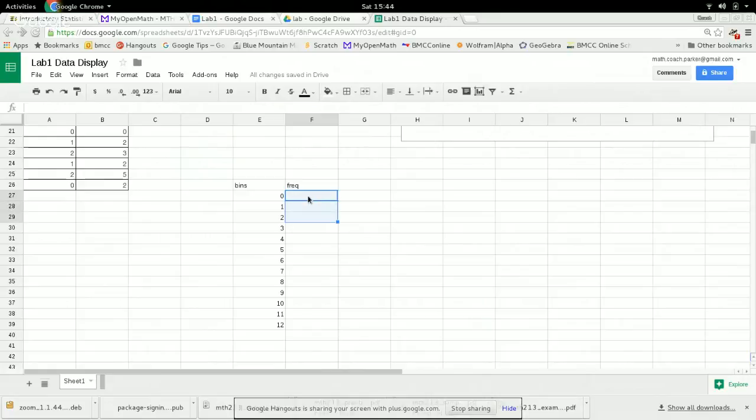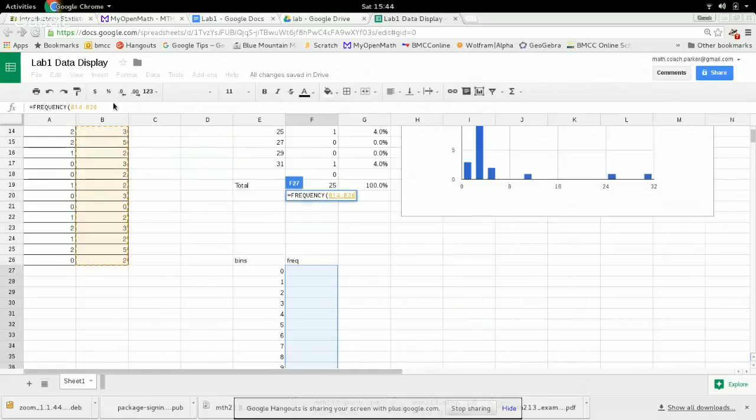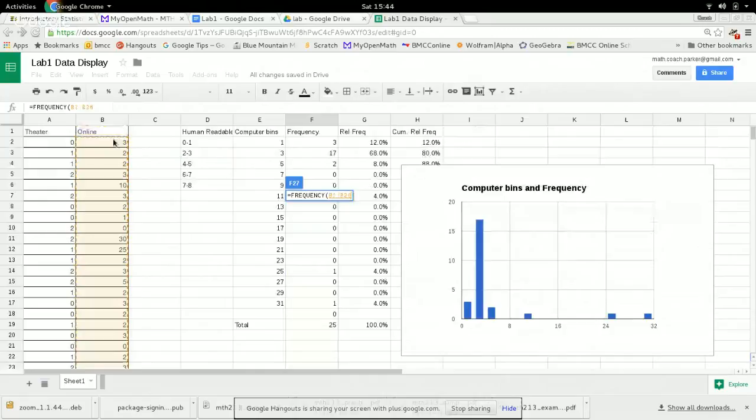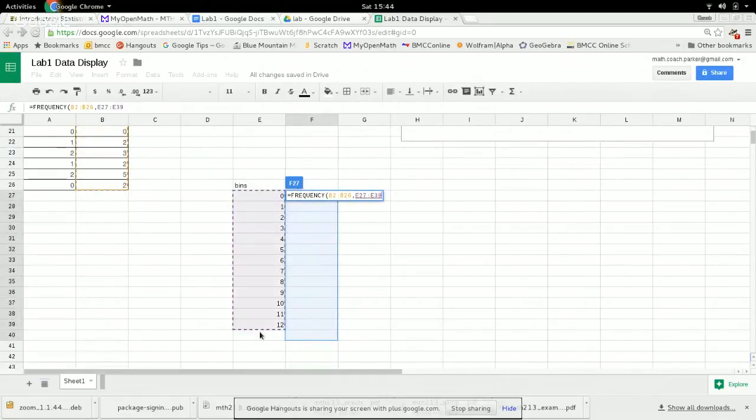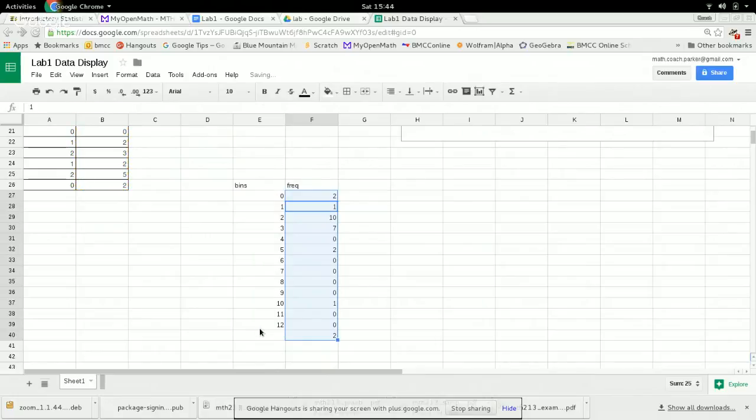For frequency, you always highlight all the places you want a frequency to appear, plus one. And type equals frequency. Spell it right. Tab to complete it. Highlight your data. Comma. Highlight your bins. Close parentheses. In Excel, you will hit Control-Shift-Enter. In Google Sheets, you will just hit Enter. And then here is your frequency distribution.